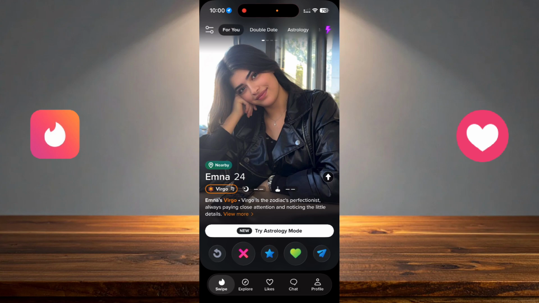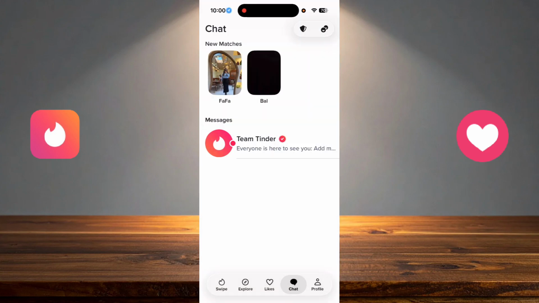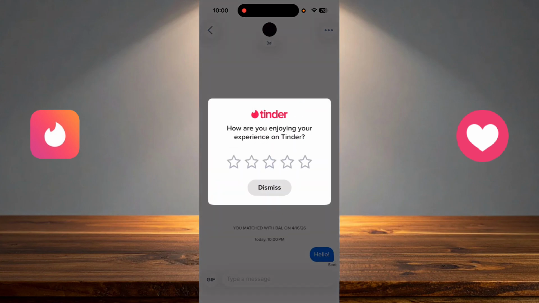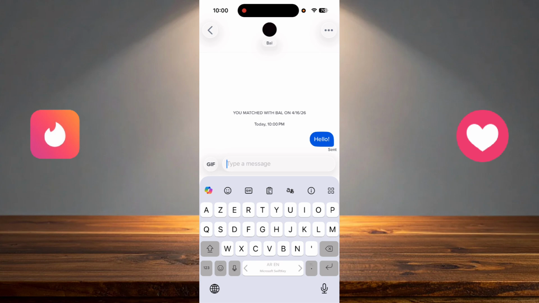So in Tinder, if you send a message, and of course to send a message you should have a match, and matching with someone means that you liked that person and he liked you back in the app, of course. So for example, if I send a message like that, as you can see, the message is sent.